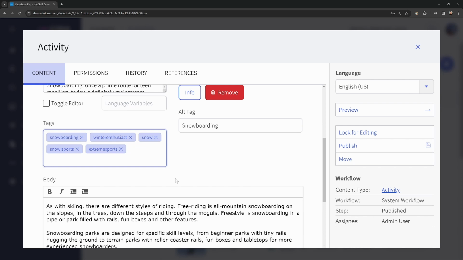Now, tags will allow us to do a lot of things with content. Once we've added these tags, I can go ahead and publish this.